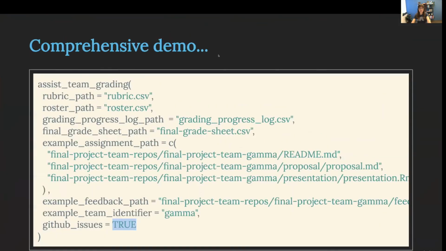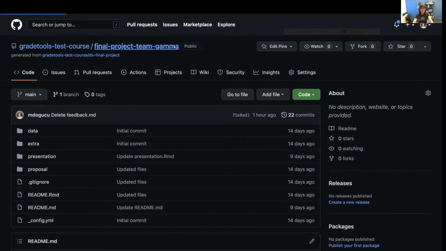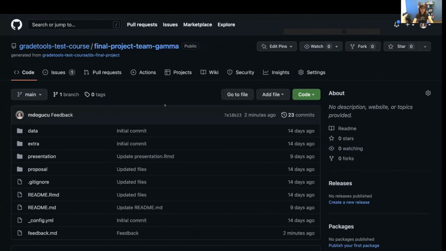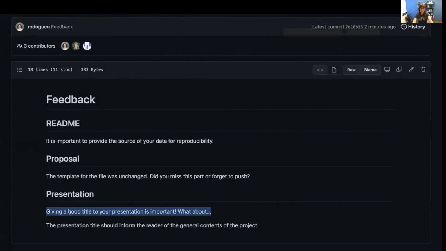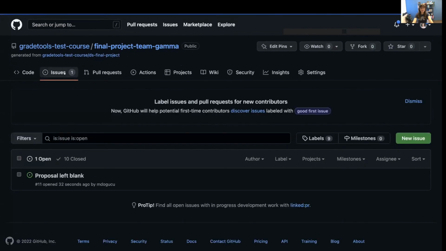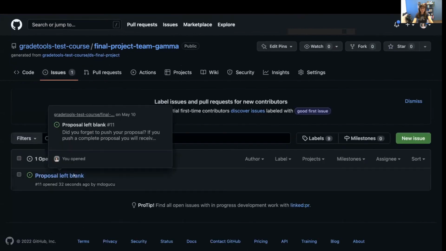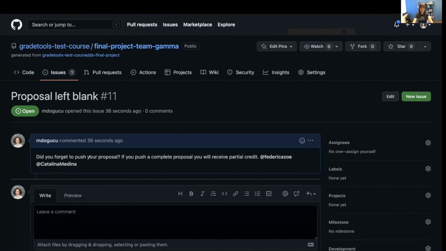Let's look at how this is on GitHub. Here I had the repo ready for Team Gamma. We can see that a feedback file has been pushed, and this is the one that includes the feedback that we have given, including our personalized feedback. And then we can see that an issue has also been created, proposal left blank, and this has our issue title and body. And we can see that the two students in this team have been tagged to this issue.